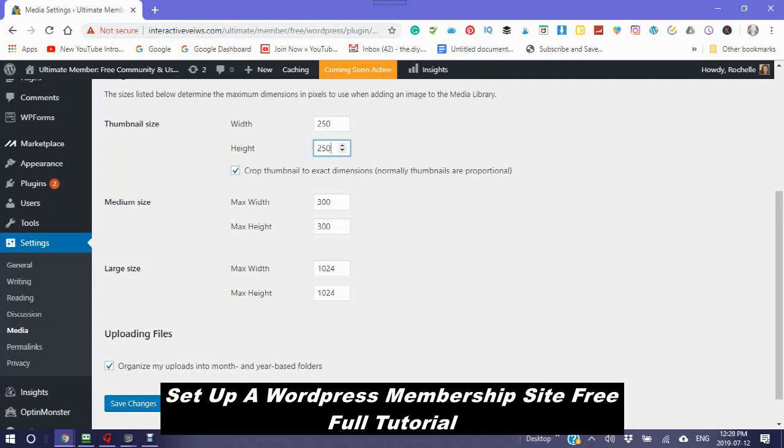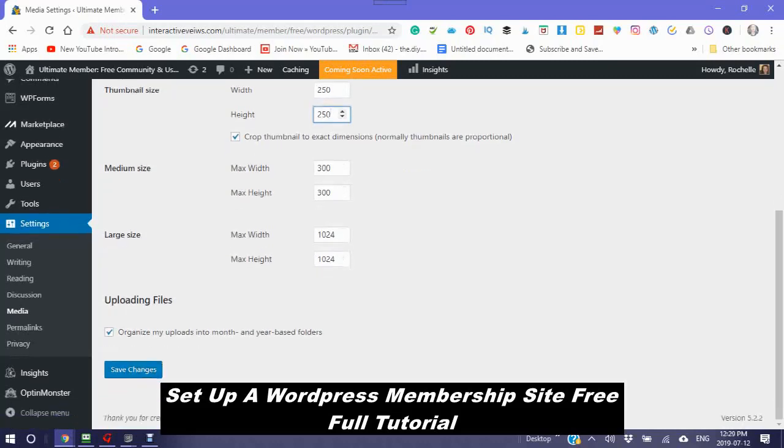The medium size is 300 and the maximum is 300. And the large size is 1024 by 1024. Organize my uploads into month and year based folders. So, save your changes.